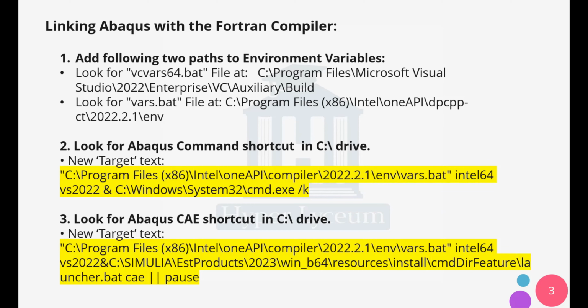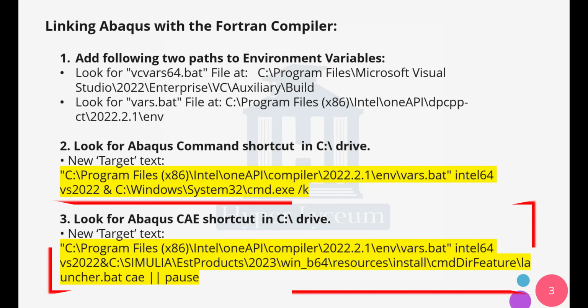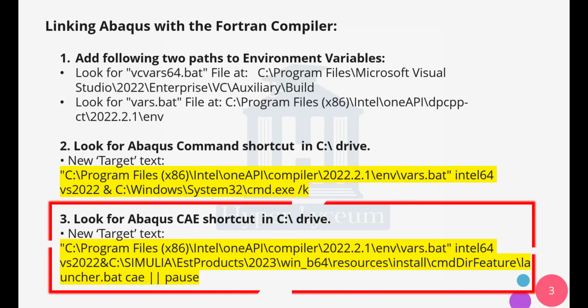Similarly, for the Abaqus CAE shortcut, the initial section of the highlighted text should be copied and pasted into the target line of the Abaqus CAE shortcut. This process mirrors the previous one. The first part of this text represents the path for the vars.bat file, while the subsequent part is the pre-existing content within the Abaqus CAE shortcut. Now let me walk you through the process of creating these necessary texts.